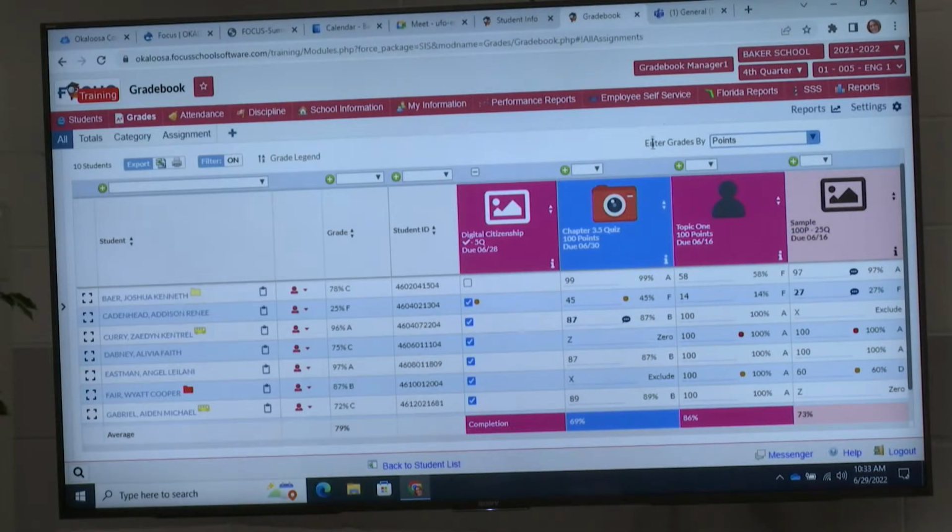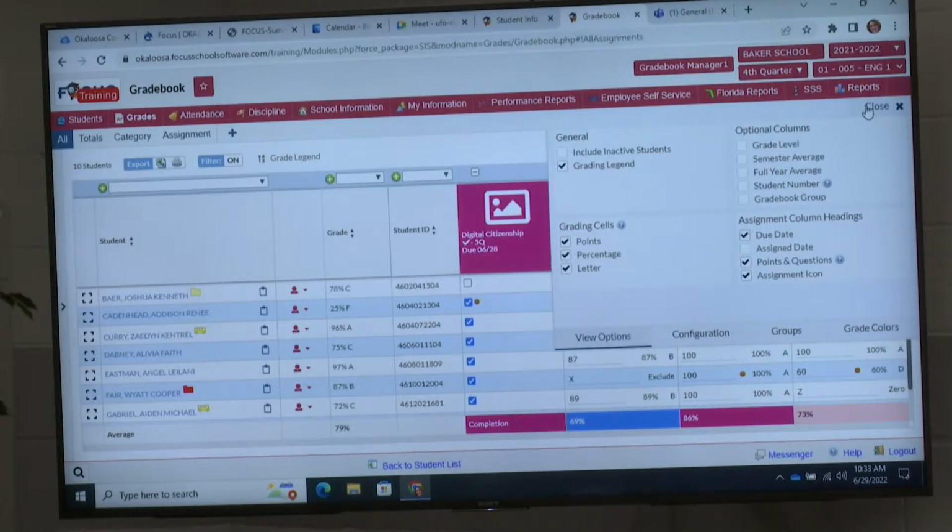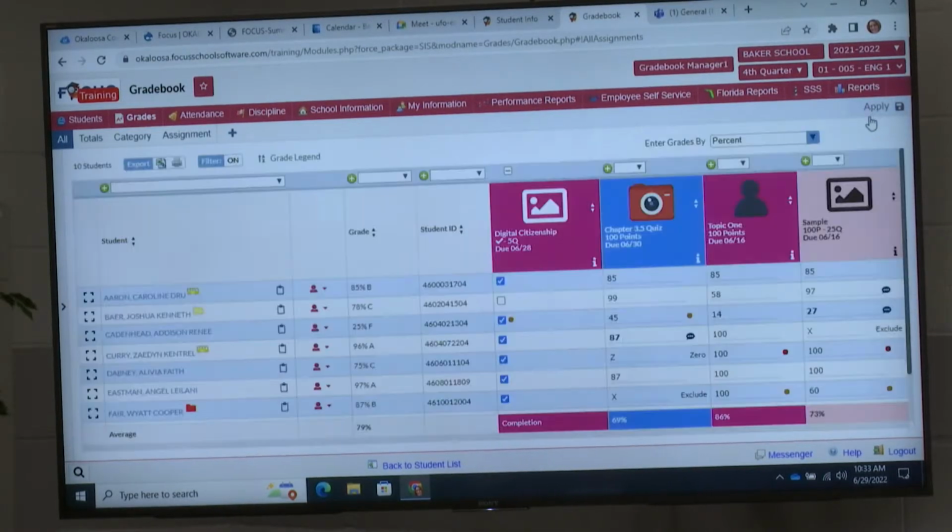This changes by whatever you're doing. The settings is the preference of what shows up in that cell. Points, percentage, letter. I think this is too much information for me. I feel boggled. So I do percentage. I don't even have to do letter. I can just take that out entirely and apply. Now you only see that grade.